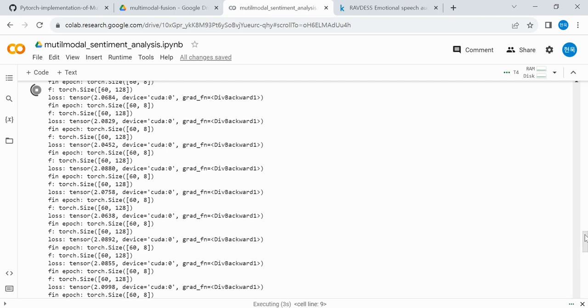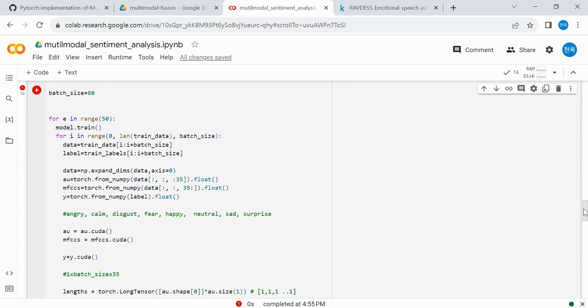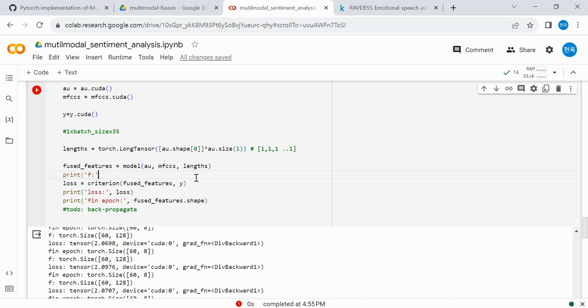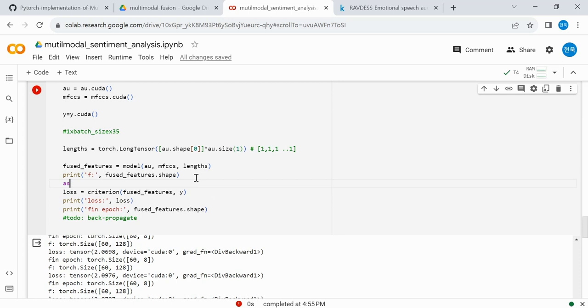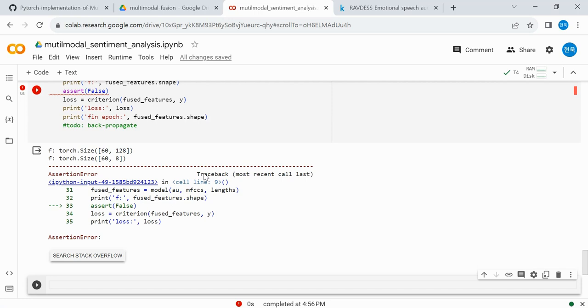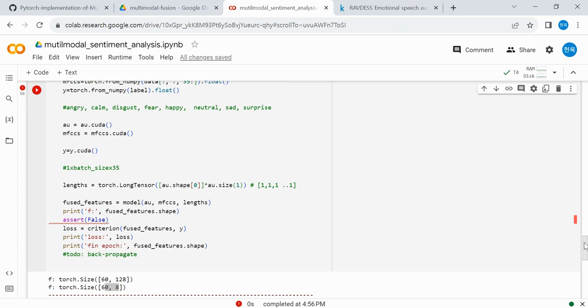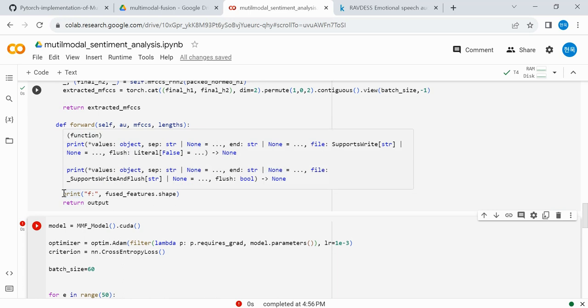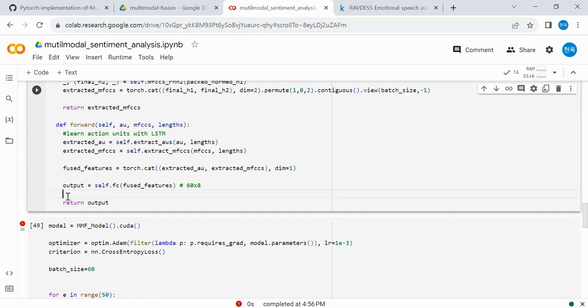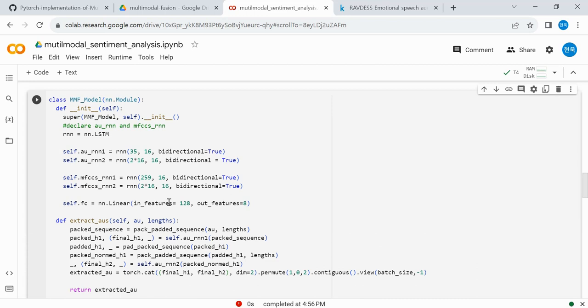Now it's running fine. Let's stop and print the shape of fused features. It's 60 by 8, and before we downsampled, if you go up, it was 120. Where the earlier statement was given from is from here, the forward function. Remove this, because you passed it to this fully connected layer, the 128 input dimension is reduced to 8 dimensions.